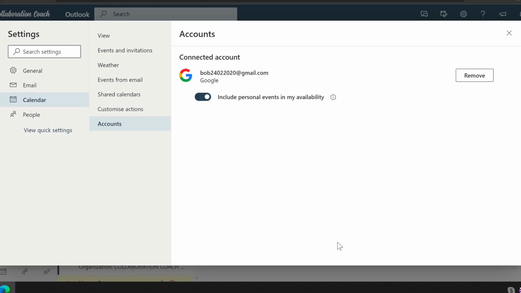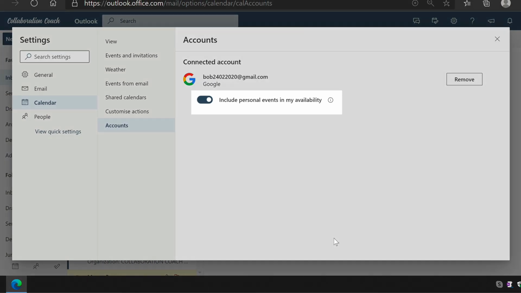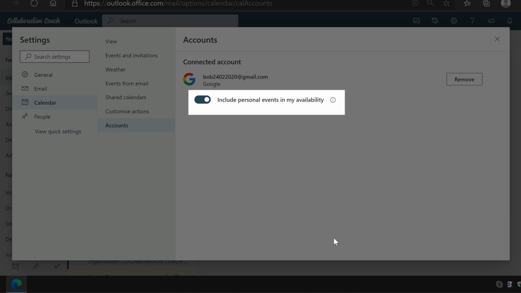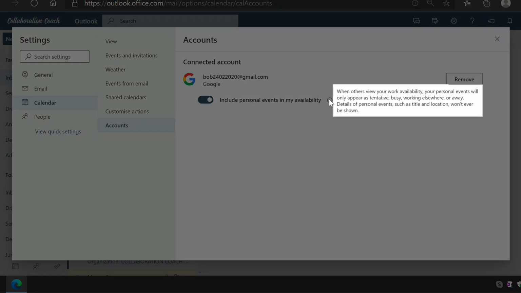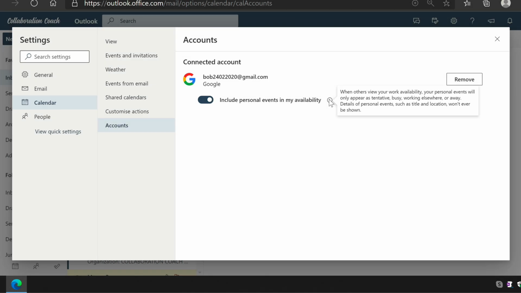Once you've added your account, you will also be asked whether you want to include this personal account in your work availability. Work availability is what people see when they try and book a meeting with you. If you're available, they'll see a gap in your calendar. If you have this setting on, it will include your personal calendar items with your Office 365 items. But just note here, it doesn't include any of the details of the personal items like the location or title.